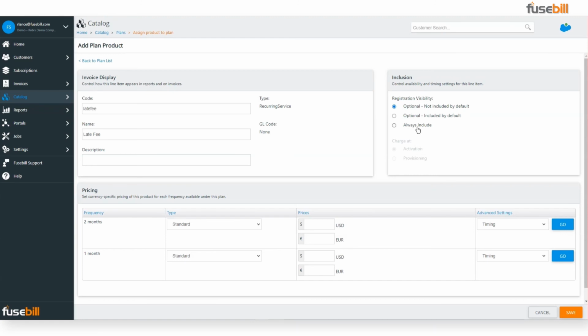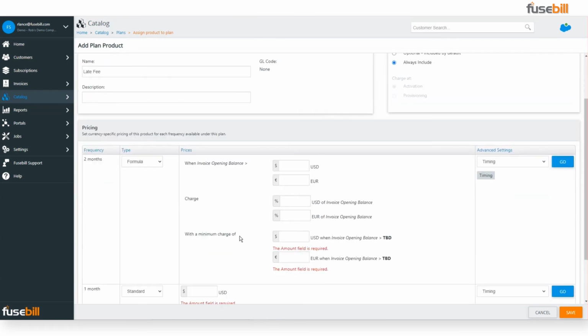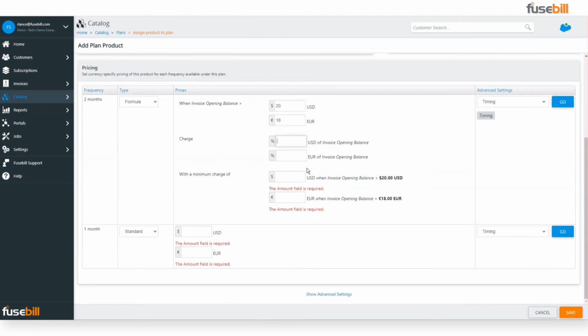To ensure Fusebill checks whether to apply the fee every billing period, click to always include registration visibility. Then set your pricing model to formula. Next, define what the fee calculations will be based off. For example, if the customer has an opening invoice balance of more than $20 or 18 euros, a balance that's outstanding from the previous billing period, they'll be charged 5% of that balance, or $5, whichever is bigger.